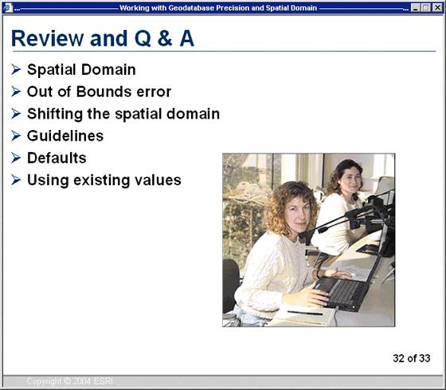And a related question, I read that precision and spatial domain are properties of the geodatabase. Again, they are properties of the feature class. They can be different for every single feature class in a geodatabase.